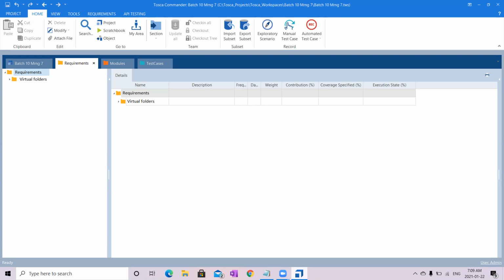So in order to tell the tool which is the high priority one and which is the low priority one, we have a concept called weight here. This weight is determined using four factors: frequency class, damage class, frequency base value, and damage base value. These four factors determine the weight of a particular requirement, and depending on the weight, Tosca will prioritize the test cases.